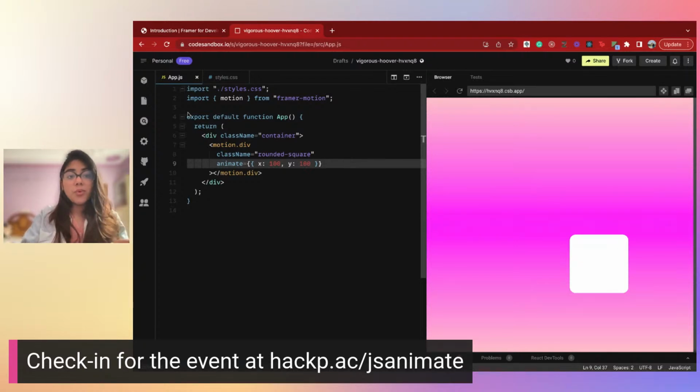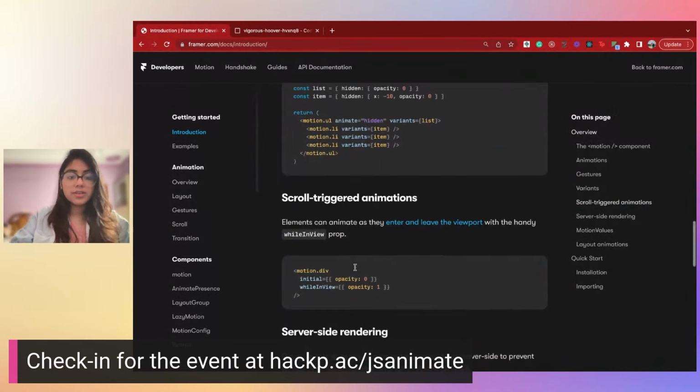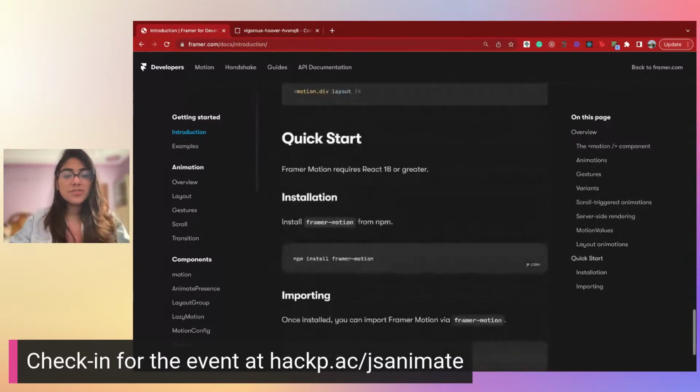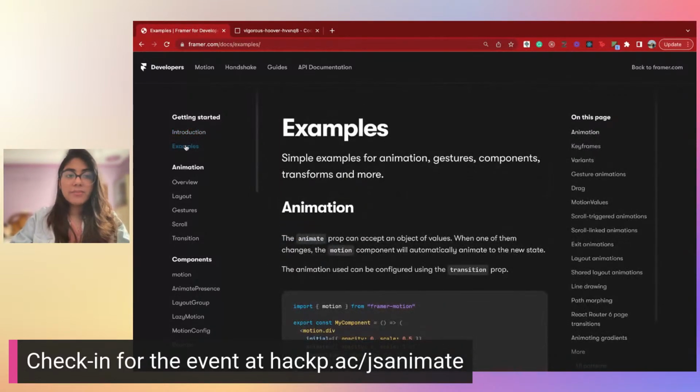Now let's look at more things that we can do with motion. So let's take a look at the examples here, right? There's this one example that I really like and I want to try to do it in different ways. So let's come here in the examples.